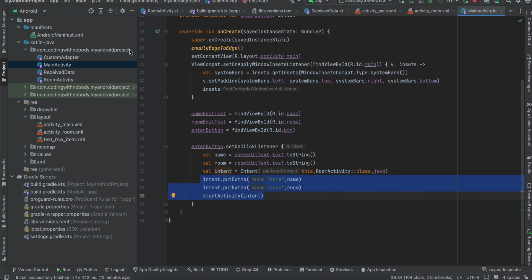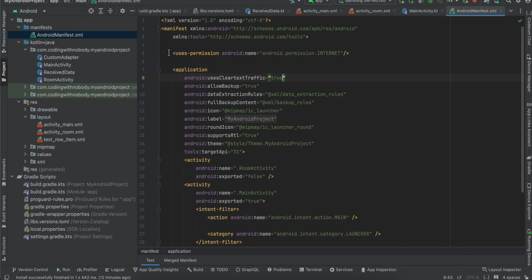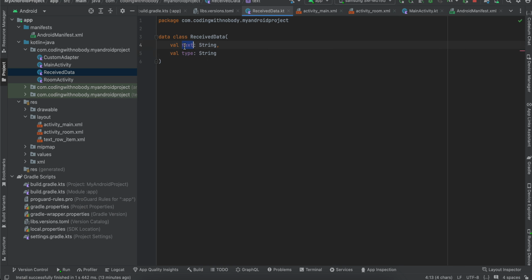Okay, also inside your Android manifest you will have to add this internet permission, and given that this backend is hosted locally, I am using usesCleartextTraffic equal to true. Next inside receive data, I have created this data class because whenever I'm sending or receiving data to and from the server, I'm sending it in form of type as well as text. Okay, if you are just sending normal string data, you don't require this.